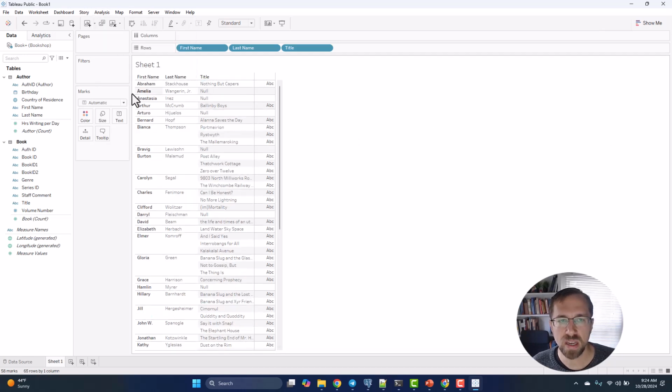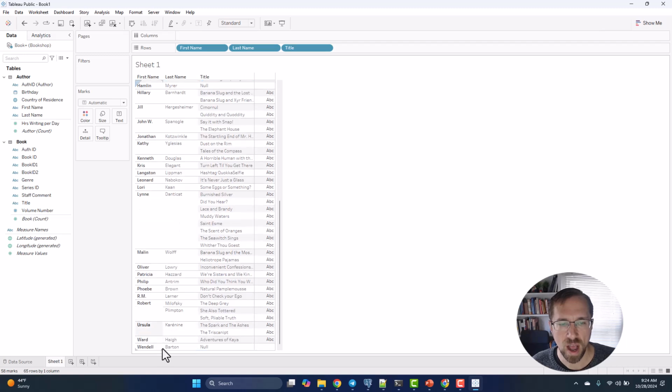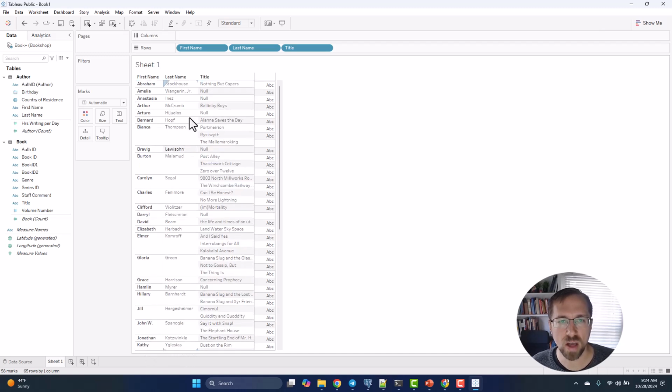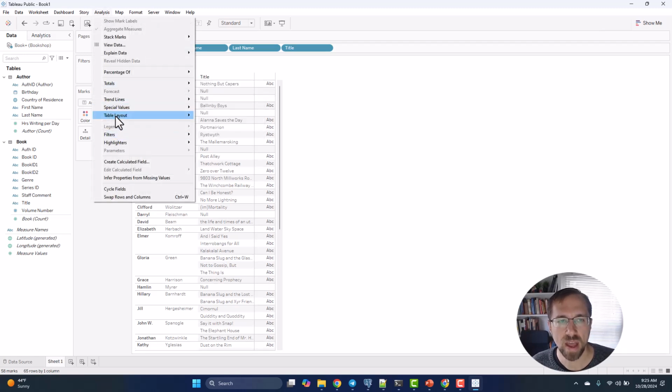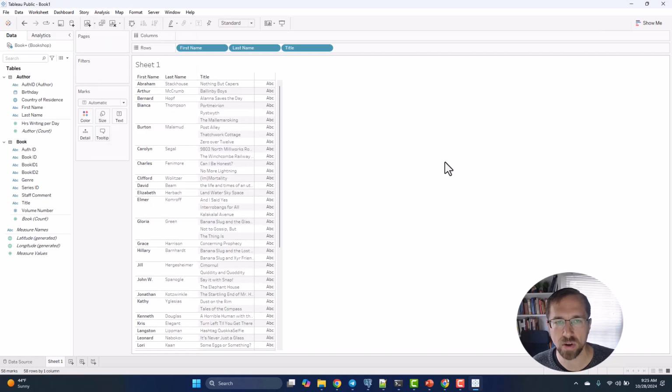And so now we see Amelia, we see Anastasia, there are others, Daryl here. These are authors that have never, I guess, published books. They're maybe just waiting to become authors or prospective authors. So here's Wendell Barton, right? These are the authors that have not published any books. And so when I go to analysis and then table layout and show empty rows, then they're included, right? And so now they're gone again because I uncheck that.